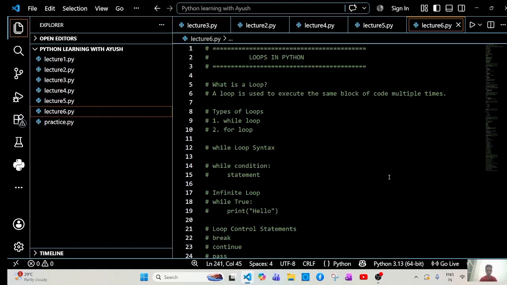From this onwards, programming becomes more interesting because now we can repeat tasks automatically instead of writing the same code again and again. If you understand loops properly, you can solve almost every beginner-level programming question. So let's begin. First question: what is a loop?